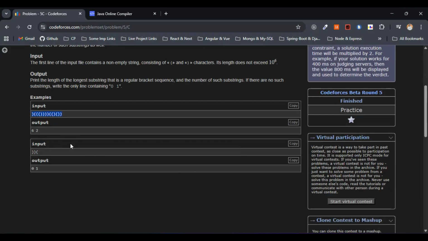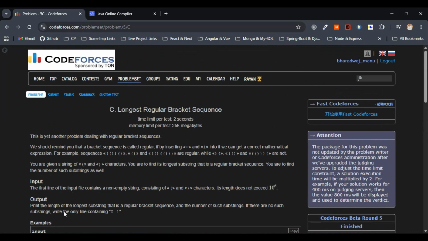See here, we have been given a bracket sequence, and in the output the length of the longest substring is 6, and the number of such longest substrings for this particular input is 2. The same goes with example 2, where none of them exist, so we have to print 0 1 as per the question. So this is it for the question and the input output part.